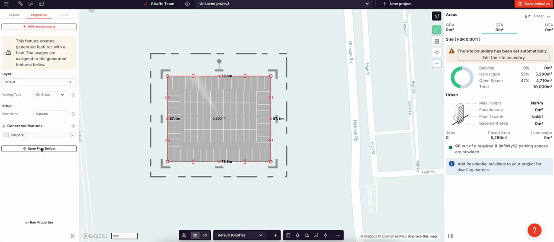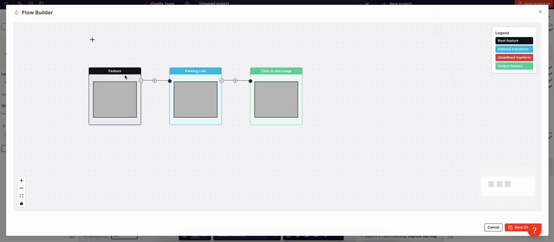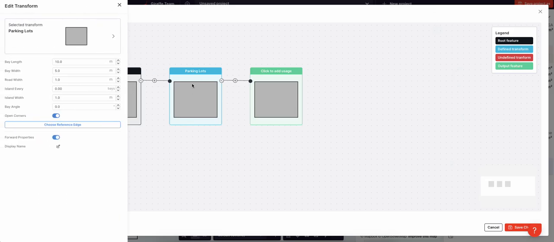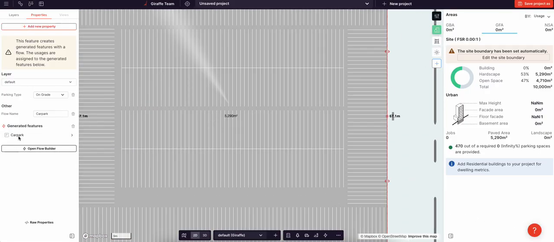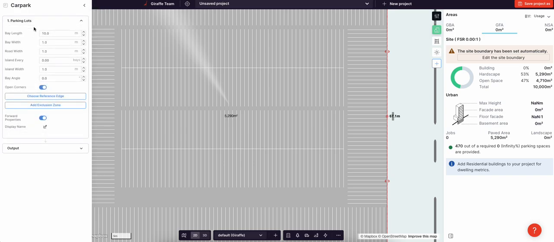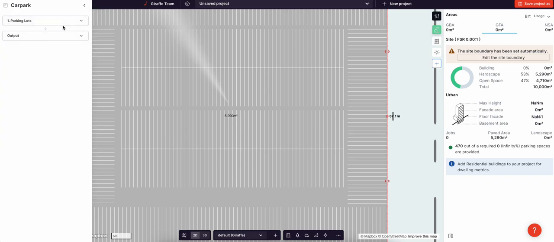And if I click on this and I open the flow builder, you're going to see the same thing. The root feature is the rectangle, and then the parking lot algorithm. And if I click on it, you can see those same parameters. I've set the road width to 1, the bay length 10, the bay width 5, and let's change the bay width to 1 and save and close, and you'll see that the bay width is changed. If I click on car park and open the parking lot algorithm here, you can see the bay width is 1. So they're two pictures of the same data flow.